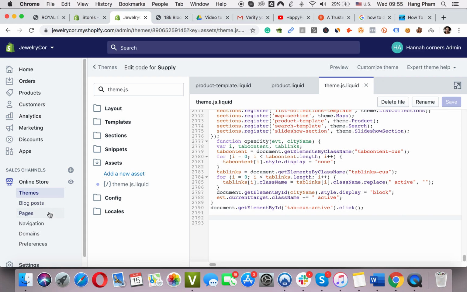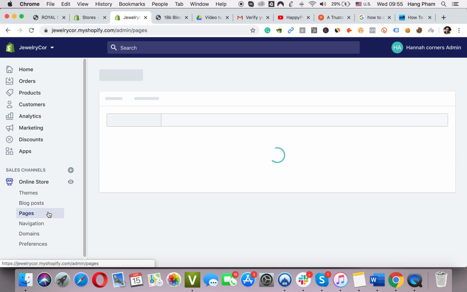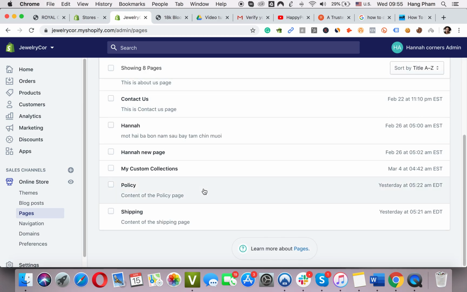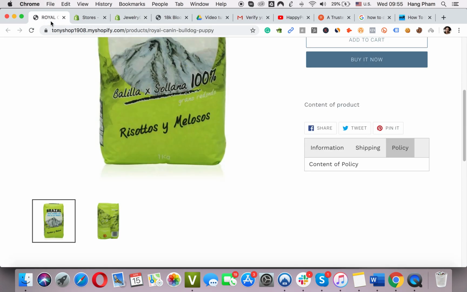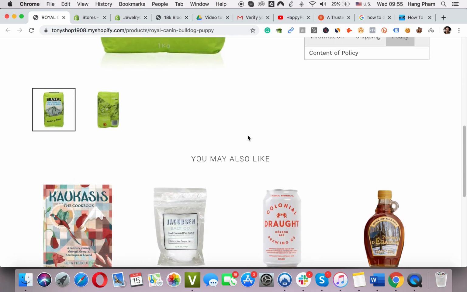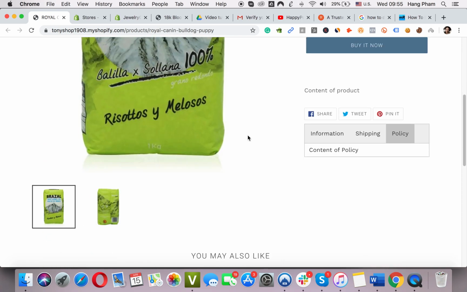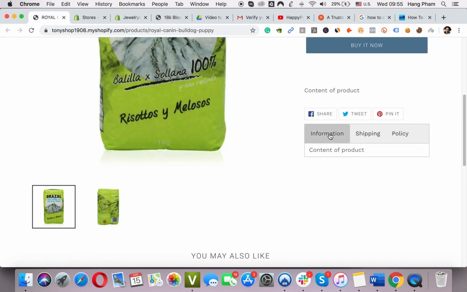Okay, now go to the page to create more pages. I want to tell you something first. In this store, each tab will take the content of a separate page. The information tab will have the product description. The shipping tab will take the content from a page called shipping, and the same as the policy, it will take the content from a page called policy. That's why we need to add two more pages to the store.